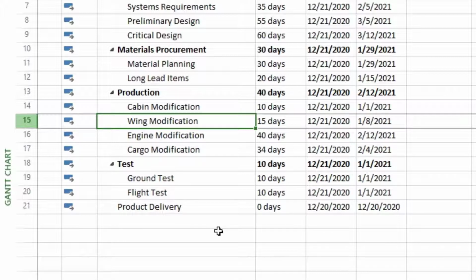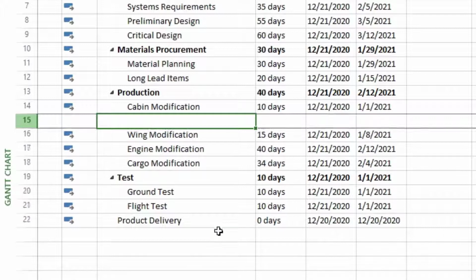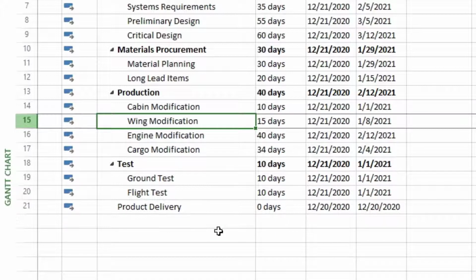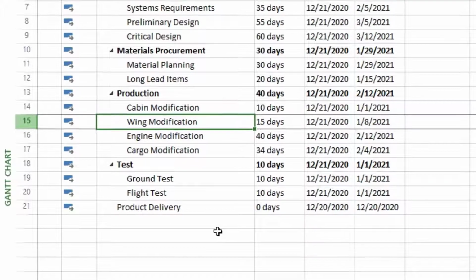The last way to add a task is to make sure that if you have a keyboard with the Insert button, you can click Insert and it will insert it right above the task that we have highlighted. I'm going to click Insert and we get a blank line. So those are the ways that we have to add new tasks. I'm going to undo here again, Control Z.